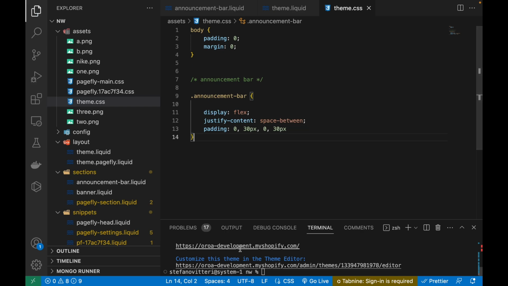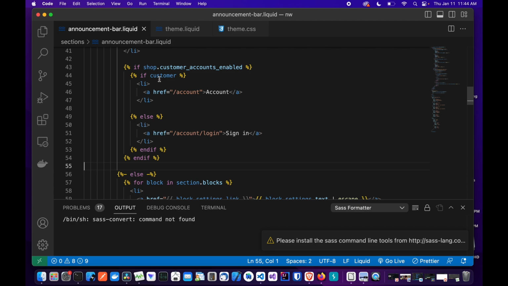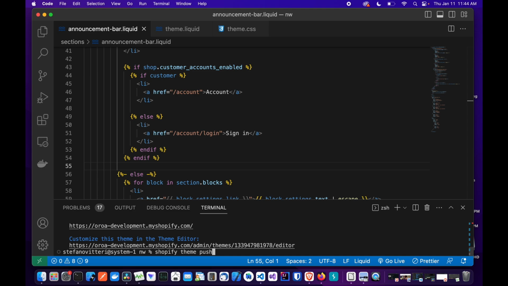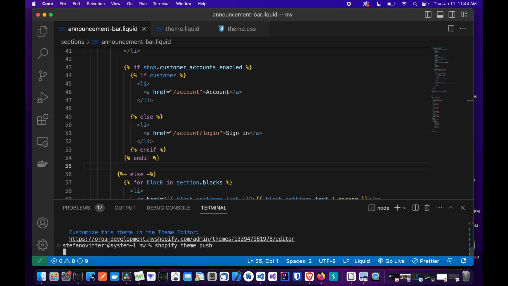Okay, and we're going to push the new changes again to Liquid. So I want to see everything in our store. So just go with shopify theme push. Let's push everything to the live theme.